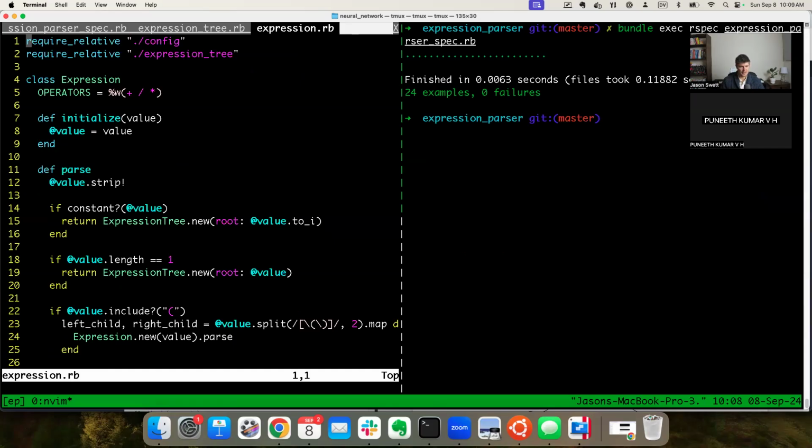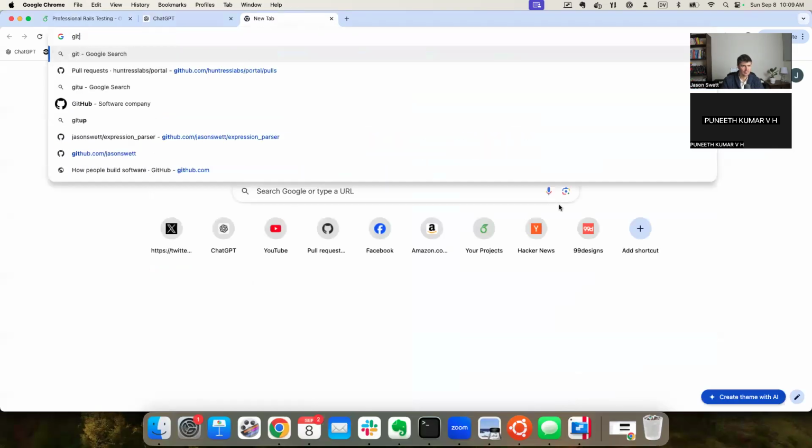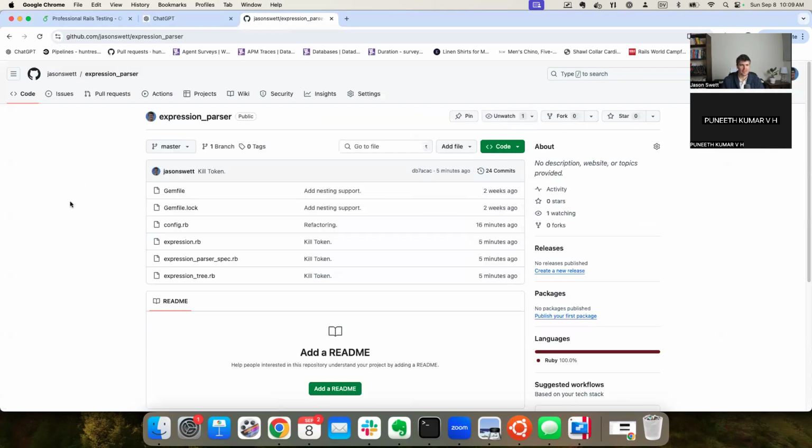Puneeth, any questions or comments or anything you want to talk about before we go? No, Jason. Basically, I think I need to execute the code at my end to understand it better. Can you share that GitHub repository link if possible? Yeah, yeah. Oh, here it is. Yeah, so this can be found at github.com/jasonsweat/expression parser. Sure. Okay, I'll check it out, Jason.